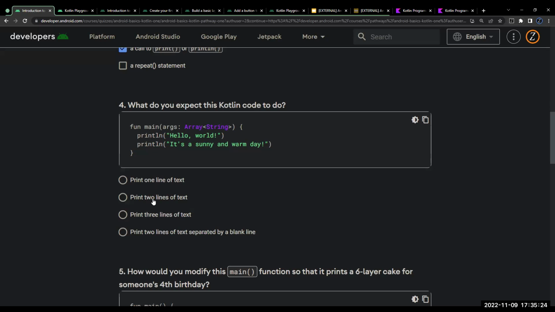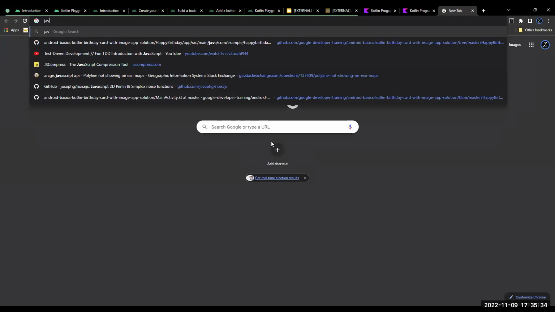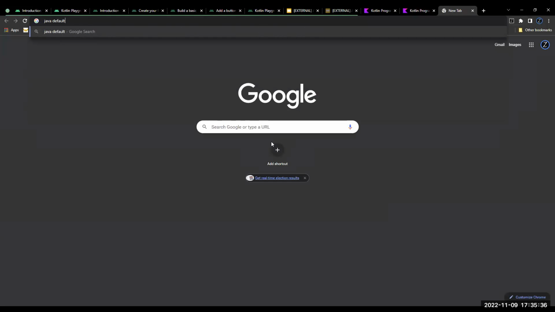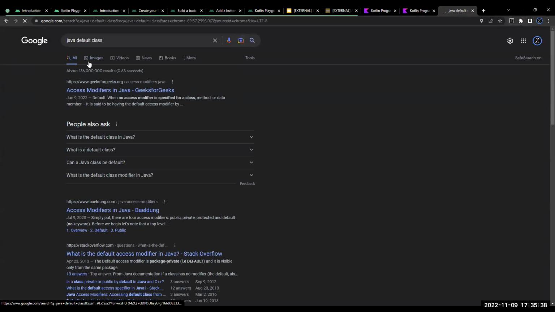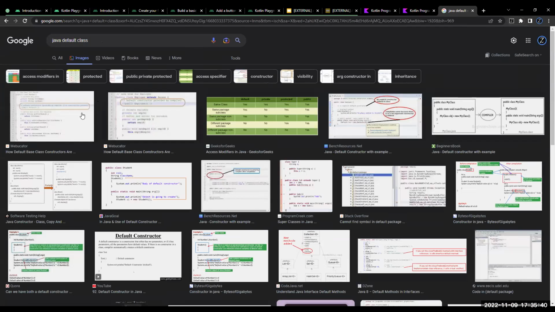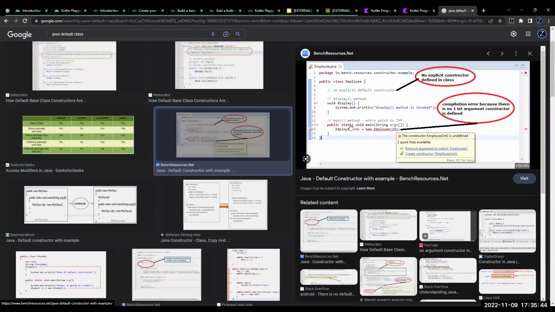It'll print 2 lines of text. It uses an argument array of string. I think that's like the default argument. If you were to look at the Java default class, or just look online, yeah, you see public static void main string of args.